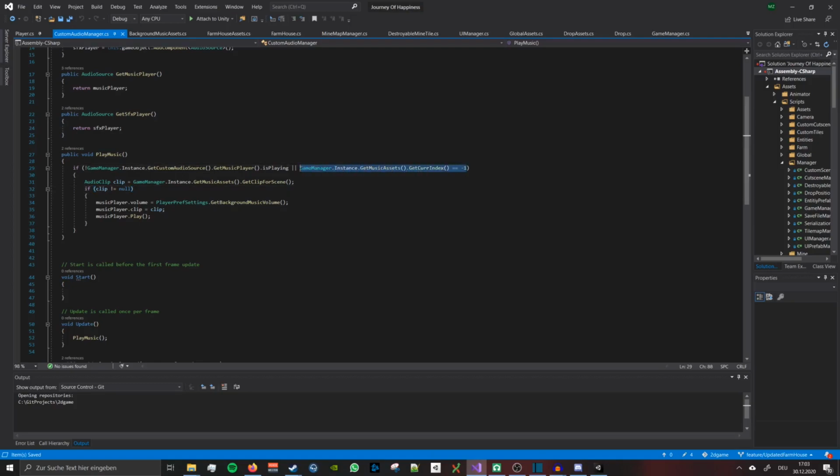And this over here just basically checks whether I have switched a scene. And with this scene switch, I need to play different music.